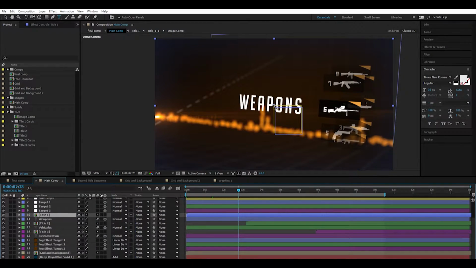Right, the tutorial is finally here. Well, the template is finally here. But this is kind of like a small tutorial to show you how to edit this template. So this is broken up into several compositions. There's the main comp, which holds the fancy Ferris wheel, switching from weapons to vehicles to customization.